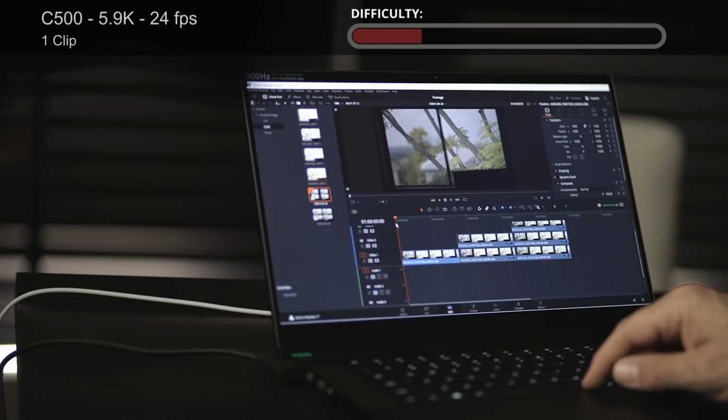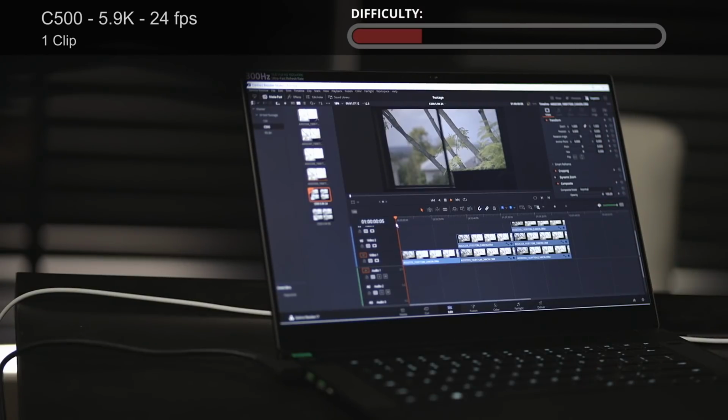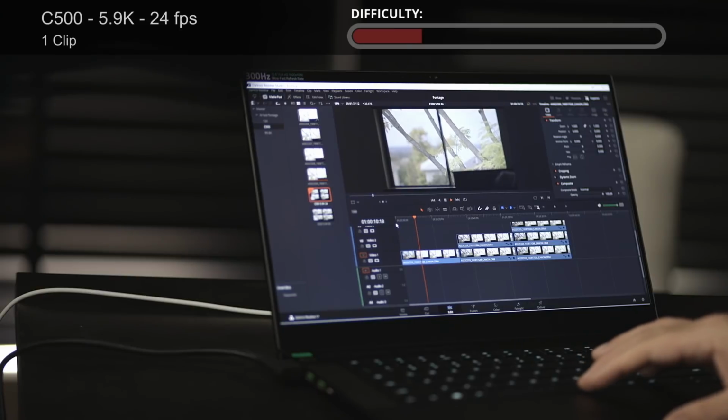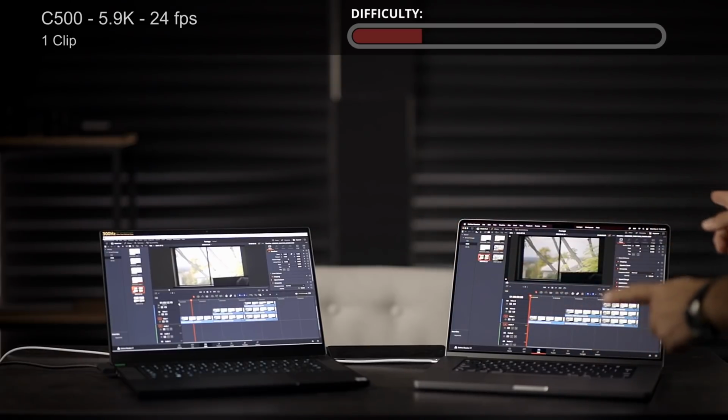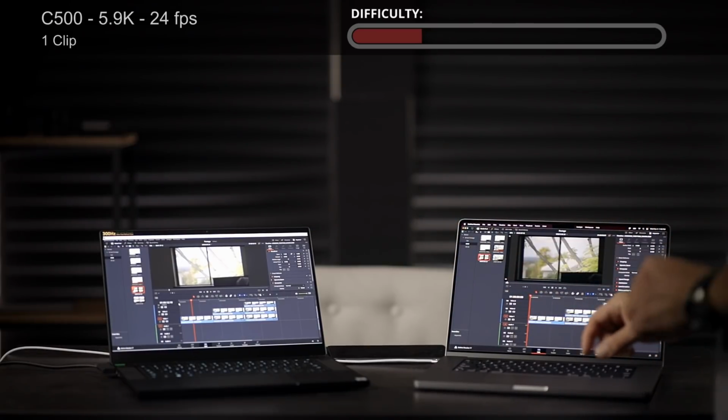So I'll start with the PC. Let's hope. Play. And okay. Oh, it can actually play it back in real time on full res Canon. That's interesting. Let's switch to the Mac, the top-end Mac from this year.